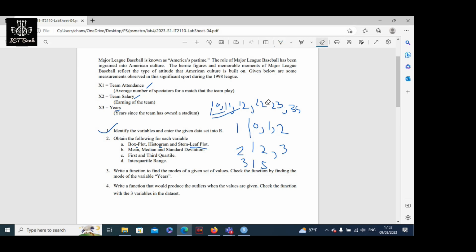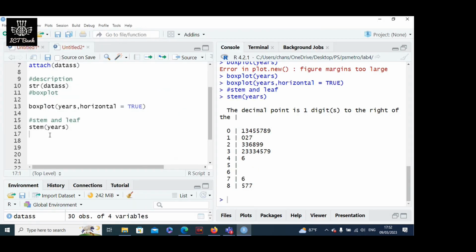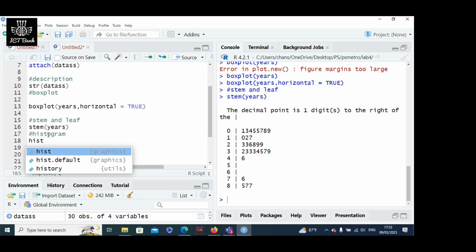Next, you can draw the stem and leaf plots for the attendance and the salary also. Just replace the attendance and salary names to draw the stem and leaf plot in R, very easily. Next one, histogram. To draw a histogram in R, there's a function called the hist function. Inside the hist function, again call your data column. What's your data column? Years.